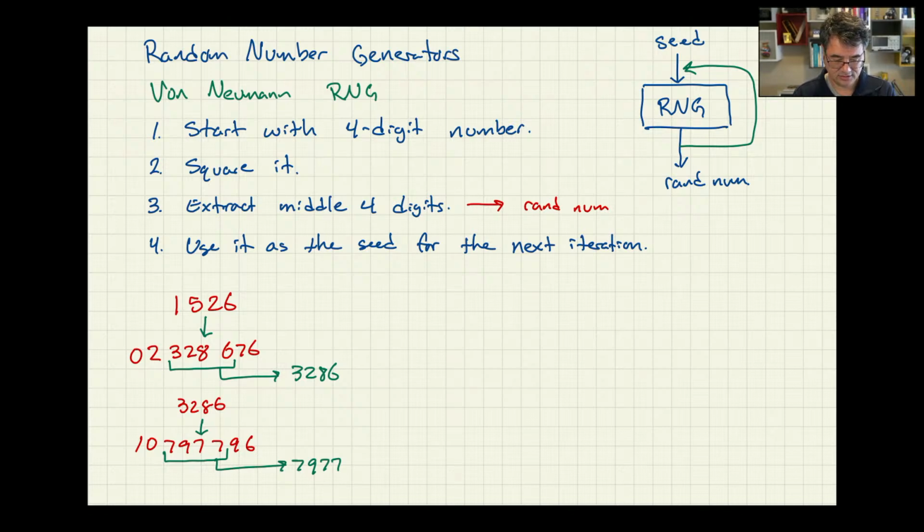Okay, so the question then becomes, how do I actually write this in C code?